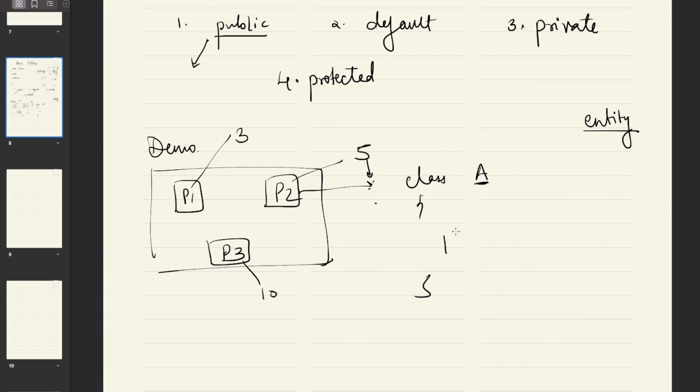Similarly, what if I make some data public, let's say integer x. So some data variable x which belongs to the class A, I have made it public. Now this integer x, because it is public, is accessible through all the different packages. That means throughout the entire demo application, you can access this public data. The same goes for methods as well, right? So that's why the word public: it's accessible to everyone present in the application.